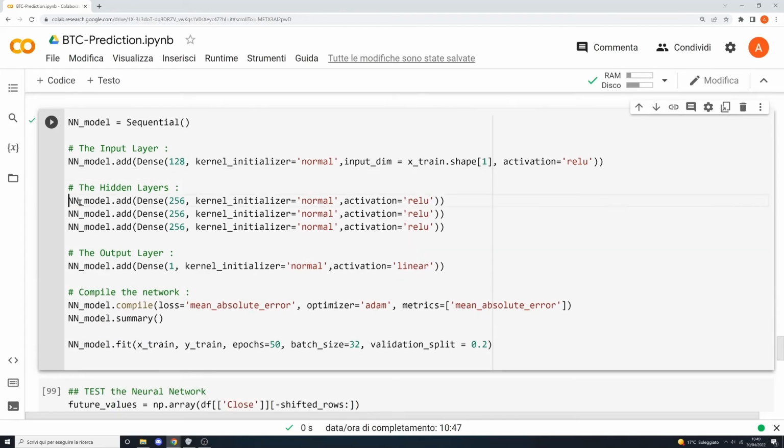We then define the next hidden layer using 256 neurons. And then our output layer will be a single layer with just one neuron, and our activation function in this case will be linear. We then compile the model and fit the model using our training set. We want to do 50 epochs with a batch size of 32, and our validation split will be 0.2.